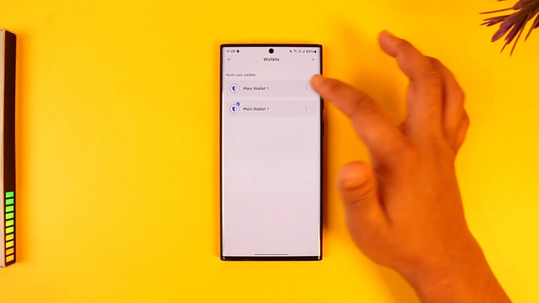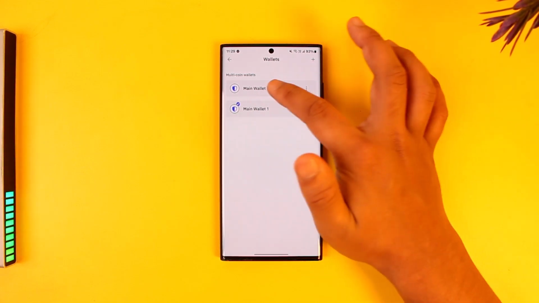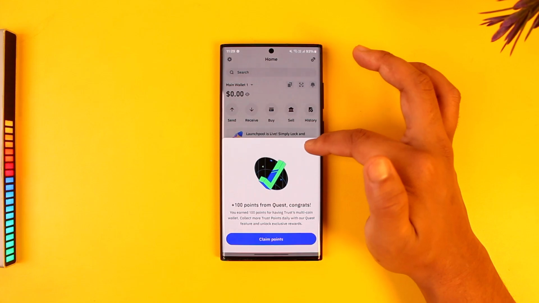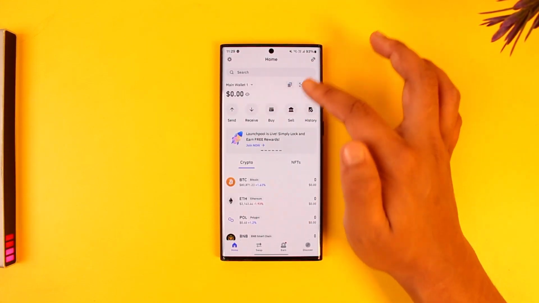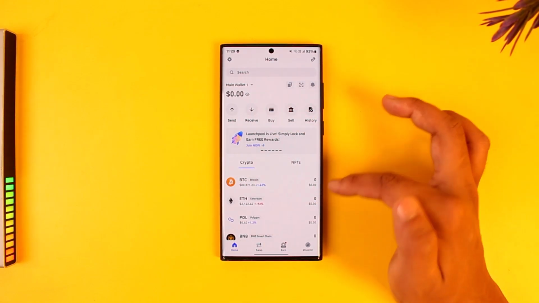Well, to log out, one thing that you can do is you can just add another wallet and switch to that wallet instead of the main wallet that you have, right? So this will basically remove, and basically you can choose the other wallet. Otherwise, you can completely reset the Trust Wallet app.